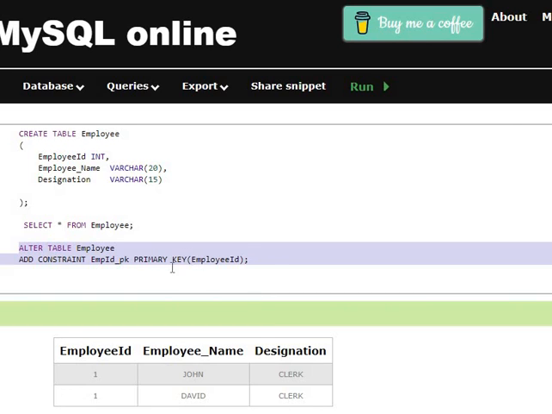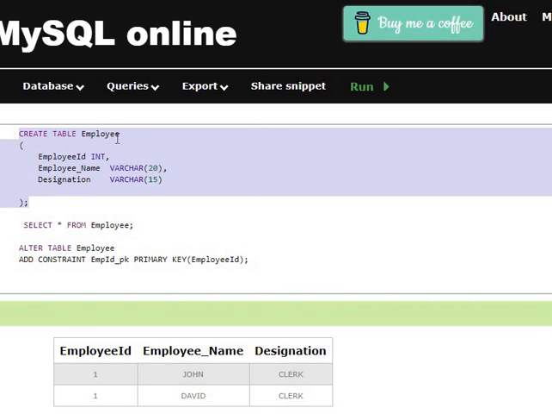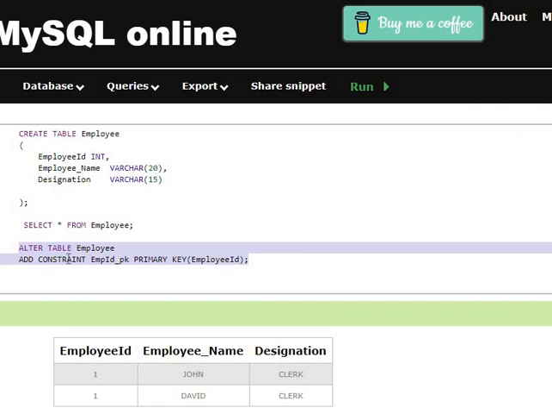So now if you look, this command has been declared and defined after the creation of this table named employee, because the table body ends here with a semicolon and this statement is clearly outside. Now once I execute this statement, you will notice that the duplicate entries of 1 for the column employee ID will not be accepted. Okay, so let me execute this command by clicking on this run button.